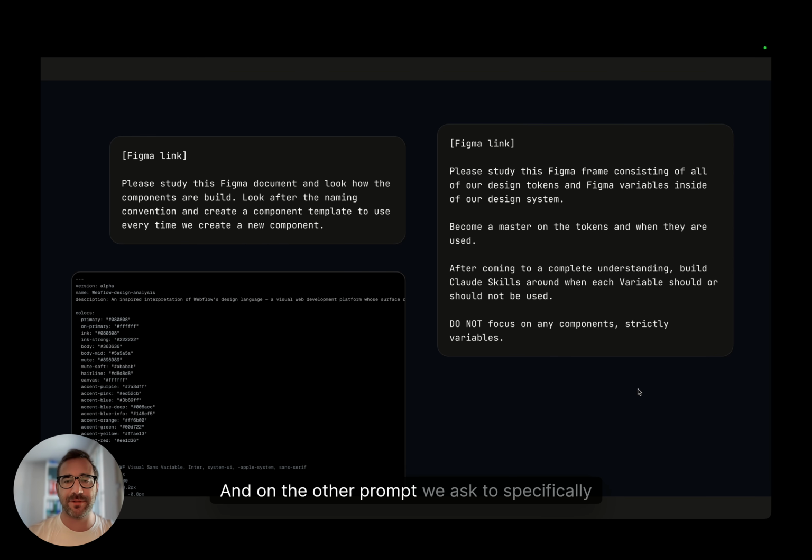And on the other prompt, we ask to specifically look after the variables and to really become a master of our variable structure, and also to build a skill on this and really understand where to use our tokens and where they should be used and not be used. And this is a very specific skill based on only our variables.